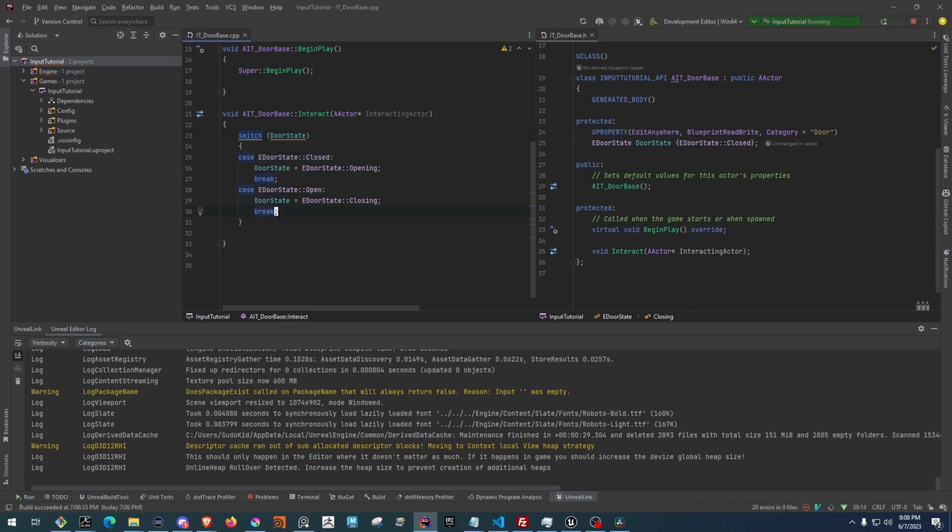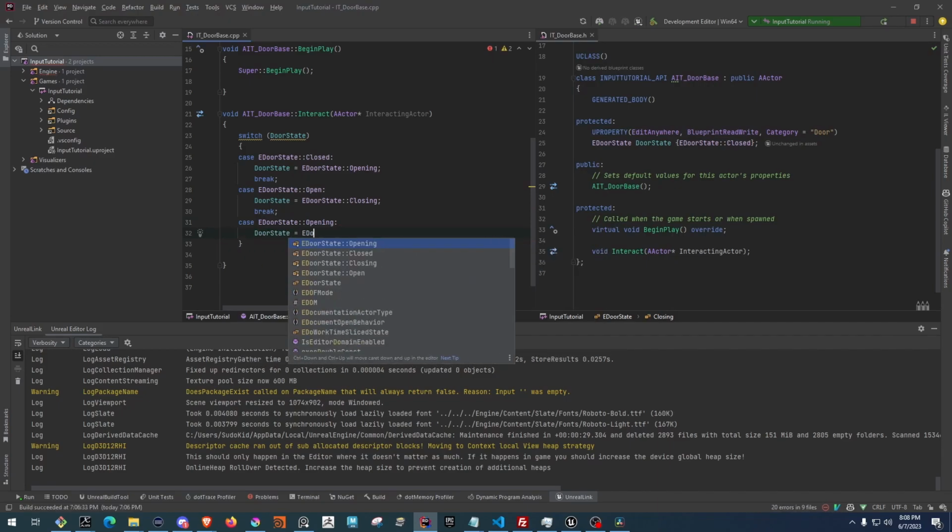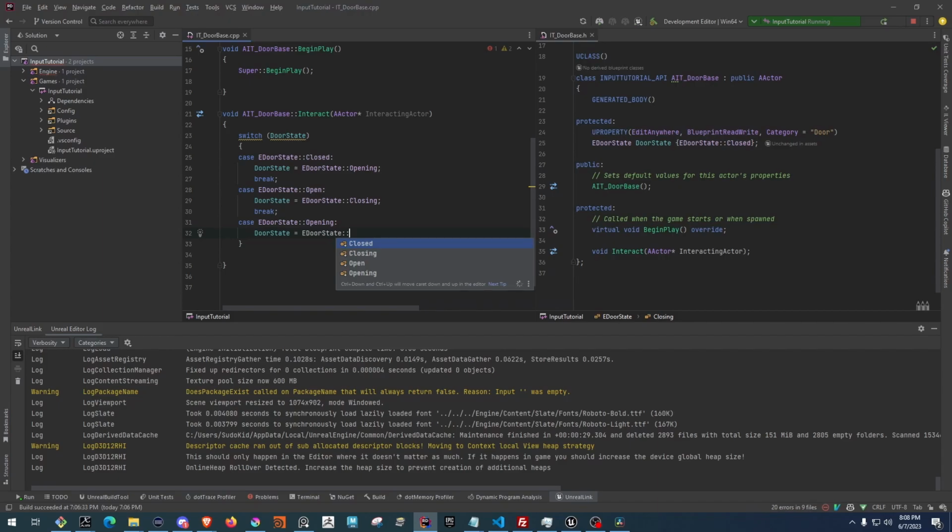You can do the same with a for loop or an if statement. You can break and it exits the current scoping. Okay, so here we're going to say door state opening, and then door state will equal to door state open.